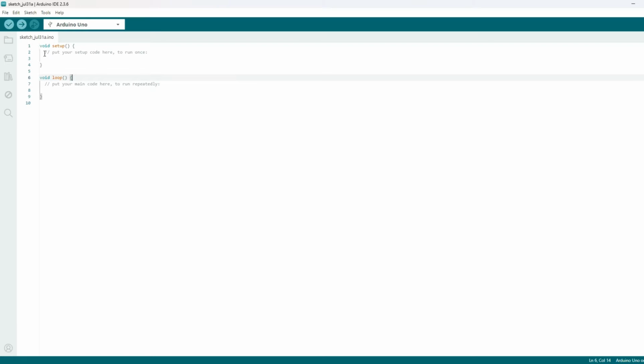But anyway, these two blocks, this void setup block will run once, as it says here. So whenever you run your code, this will run at the beginning only once. So whatever you write here, that'll happen once.